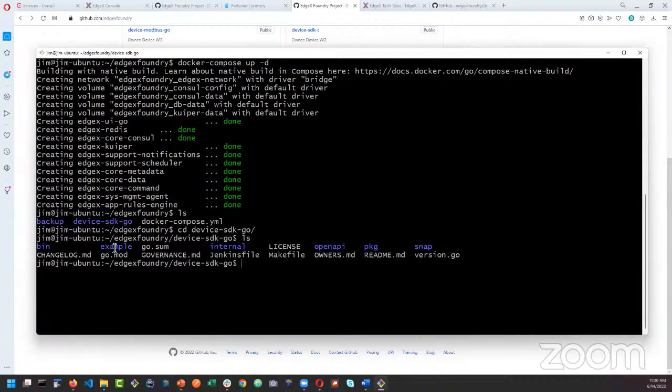This is the example that already comes with the device service SDKs. This example is going to help me start up in the creation of my new custom device service. If you will, it's a starter kit for how to develop your own device service. So we're going to use that to good effect here in just a bit.